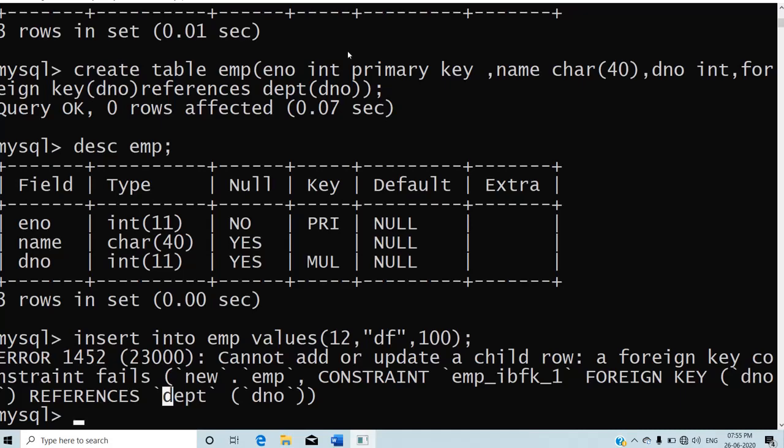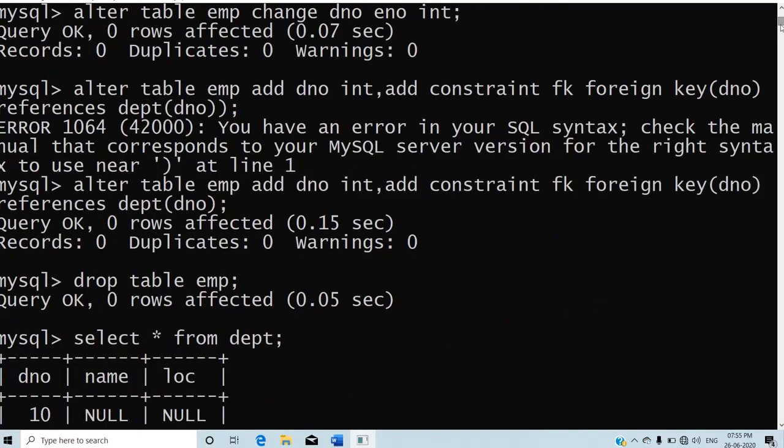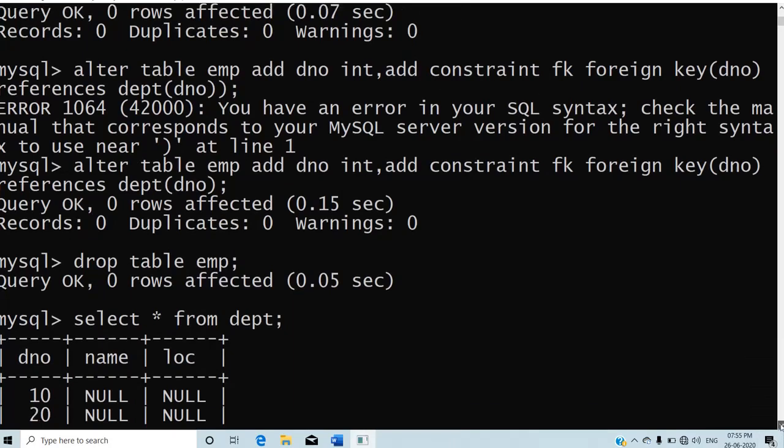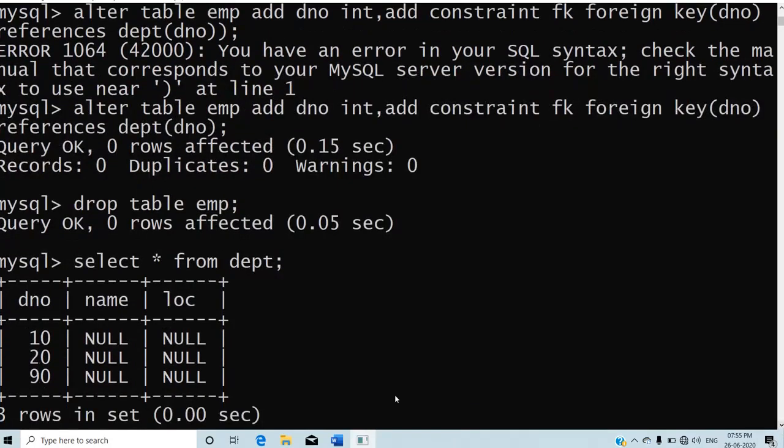I will show you the content of the department table. In my department table, only 10, 20 and 90 are there. Only these three values are there. Now I will try with 10, 20 and 90. Check whether it is accepting or not.